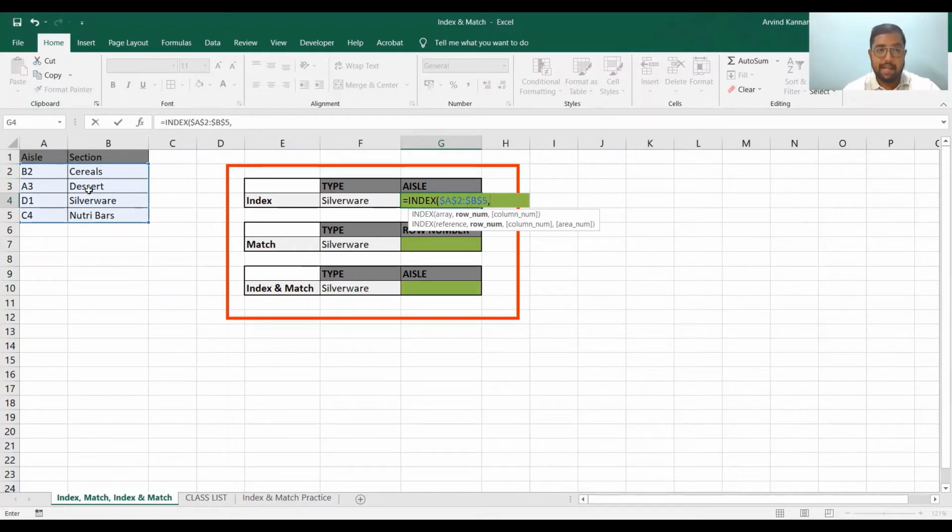I know silverware in this data selection happens to be in the third row, starting from cereals, dessert, silverware, right? 1, 2, 3. So I'm going to put 3 here and say comma, and the column number happens to be 1 because I need information about silverware's aisle, and in this selection, the aisle is in the first column. So I'll put 1, and there is another optional argument, which is area number. I don't need to use it right now. I'll just close the bracket and press enter.